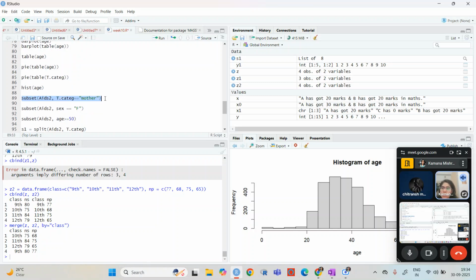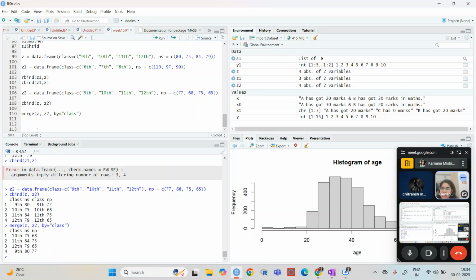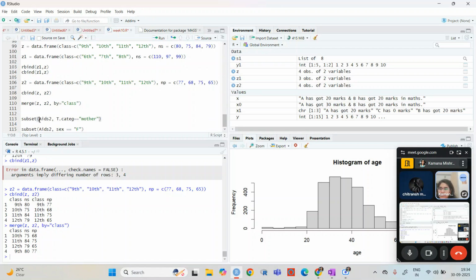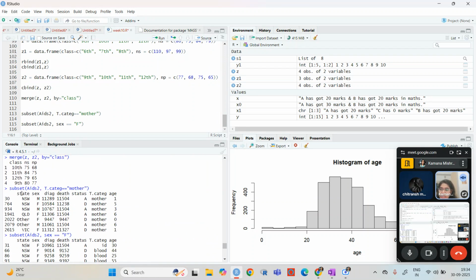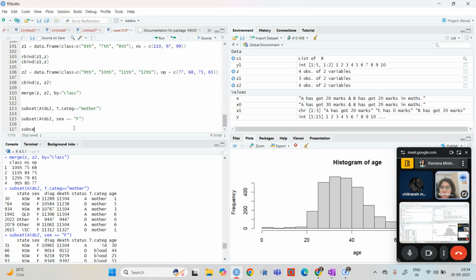Okay, now let's say I write these two. Okay, so in this T category, I have seen that there are some males, some females, right? So let's try how we can access this. It's two.